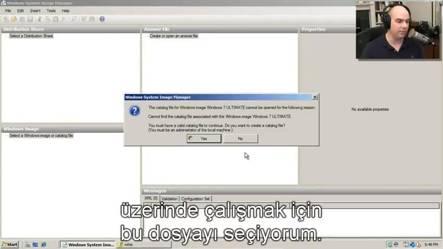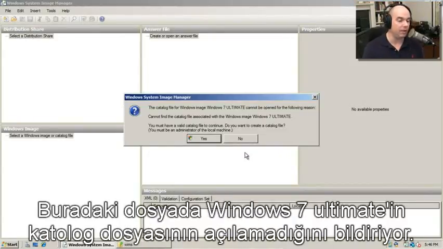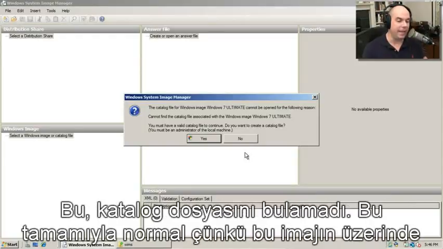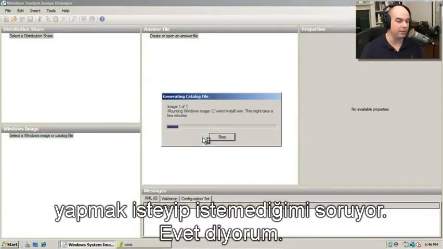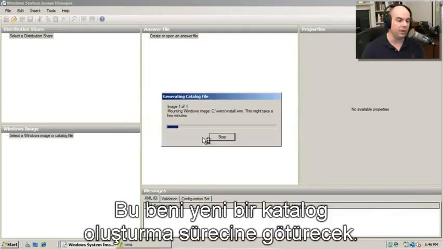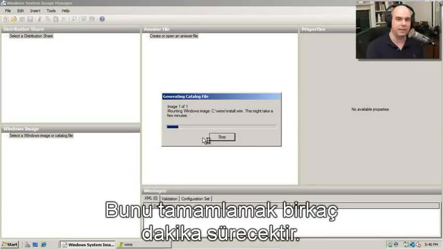What I'm going to do is install Windows 7 Ultimate on this computer, so I'm going to choose that image file to work with. It says that the catalog file for Windows Image 7 Ultimate cannot be opened, cannot find the catalog file. That's perfectly normal. We've never worked with this image before. I must have a valid catalog file to continue. Would you like to create one? Absolutely. I'll say yes, and it's going to go through the process of creating a catalog file, and this will take a couple of minutes to complete.